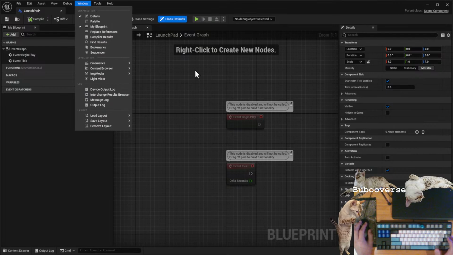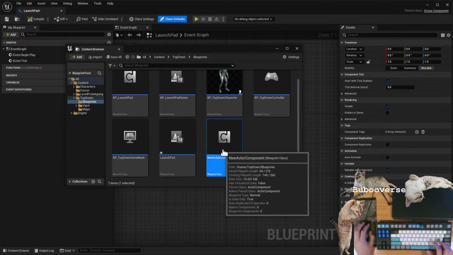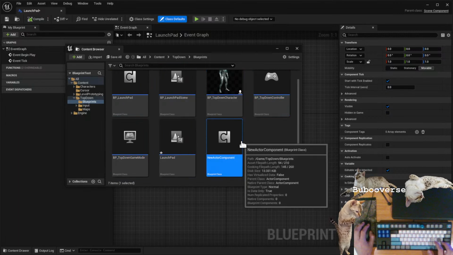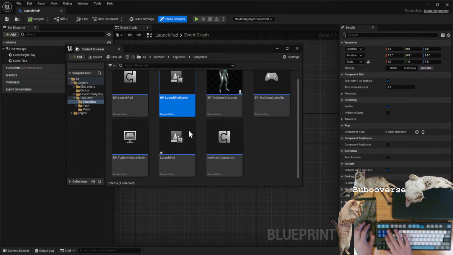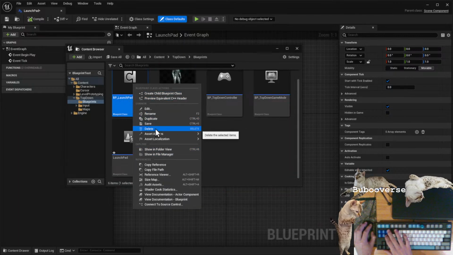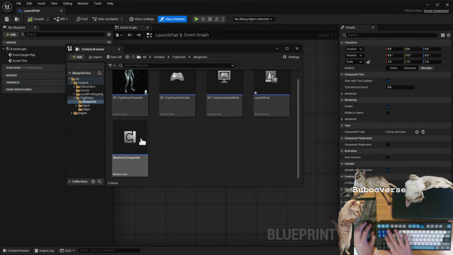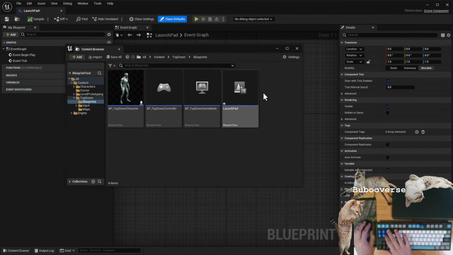Still don't have the viewport in the editor there. Let's go ahead, delete these ones, new actor, all these other ones that we made here. Delete, delete, force delete, delete, force delete, delete, force delete. Launchpad. Let's save.